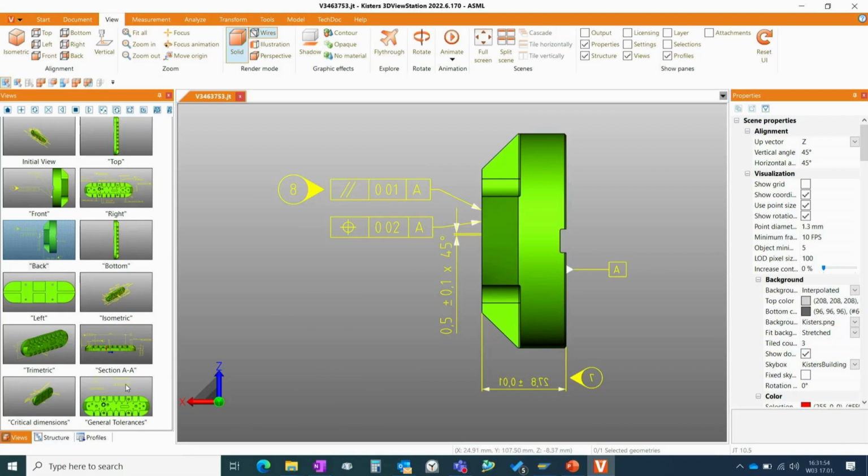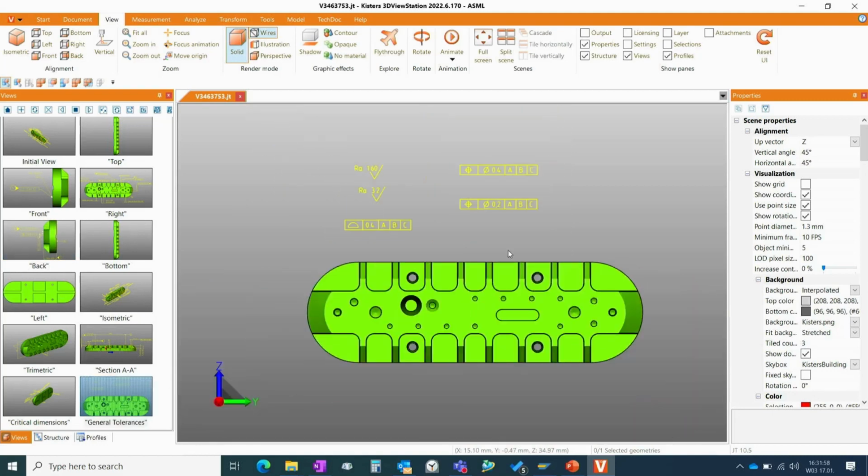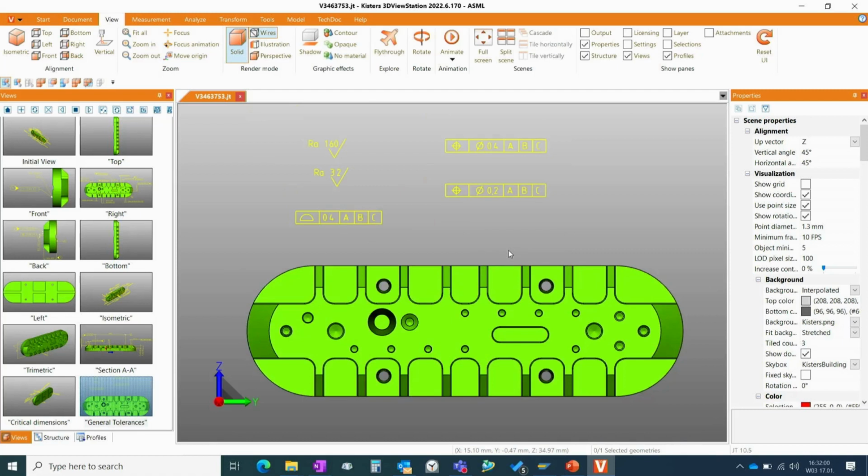I want to show you something which is quite new. That's the general tolerance view, which we will also add to the PMI, to the JT file for the PMI.